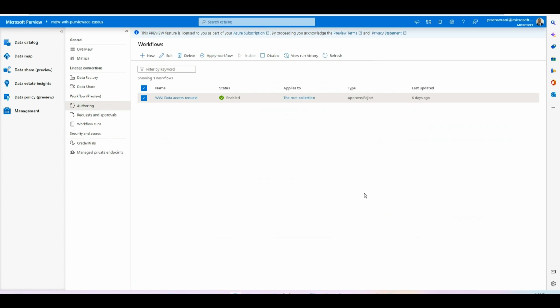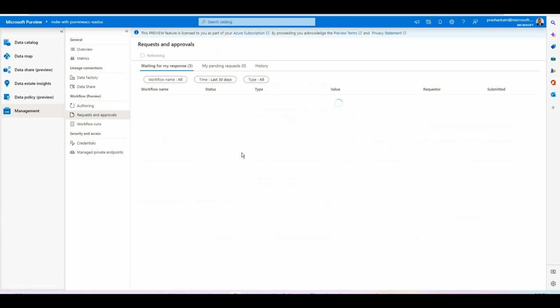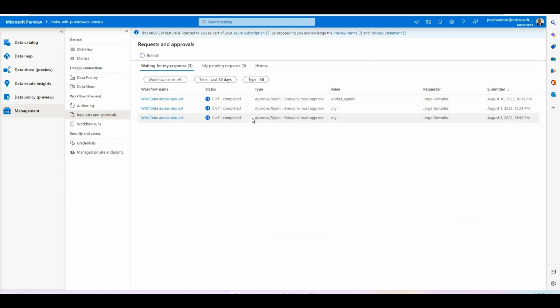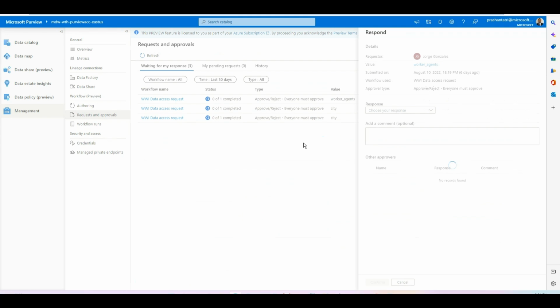Now once you applied at the collection level, you are all set. Data consumers can do data discovery and data preview using the data catalog, and request access to the data assets they like. Once they request access, it pops up here under requests and approvals. There are some pending requests waiting in my queue for my approval. Once you click on one of the requests, it gives you more detail.